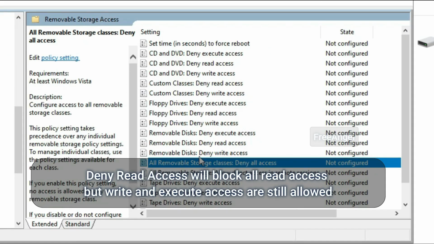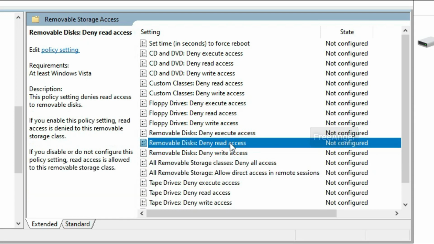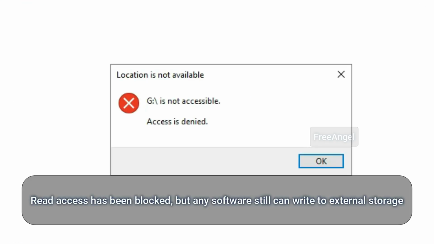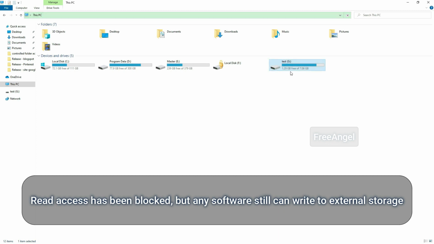Deny read access will block all read access, but write and execute access are still allowed. Read access has been blocked, but any software can still write to external storage.